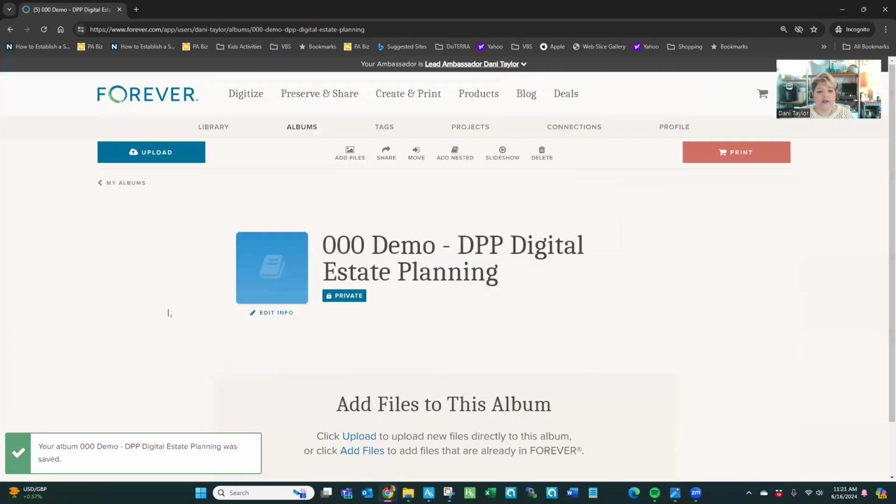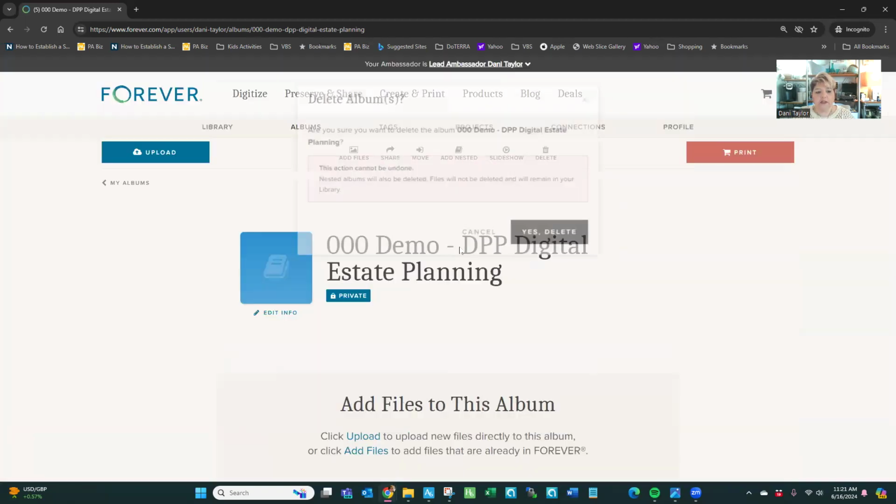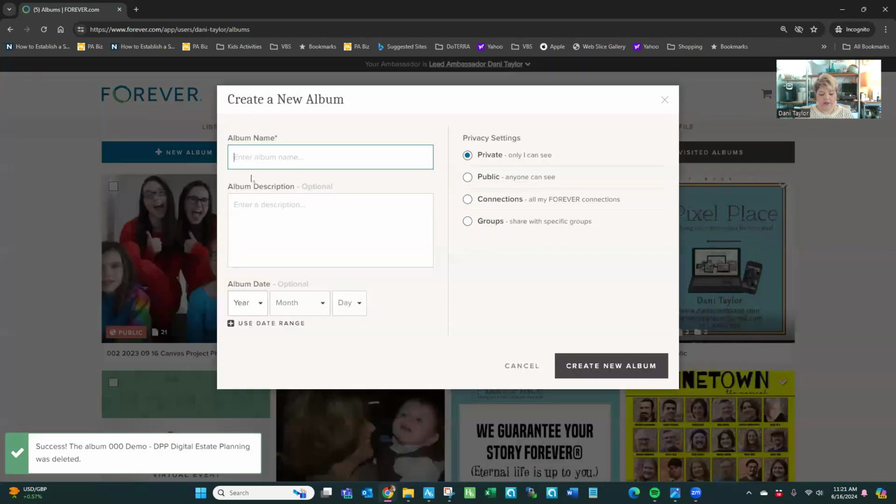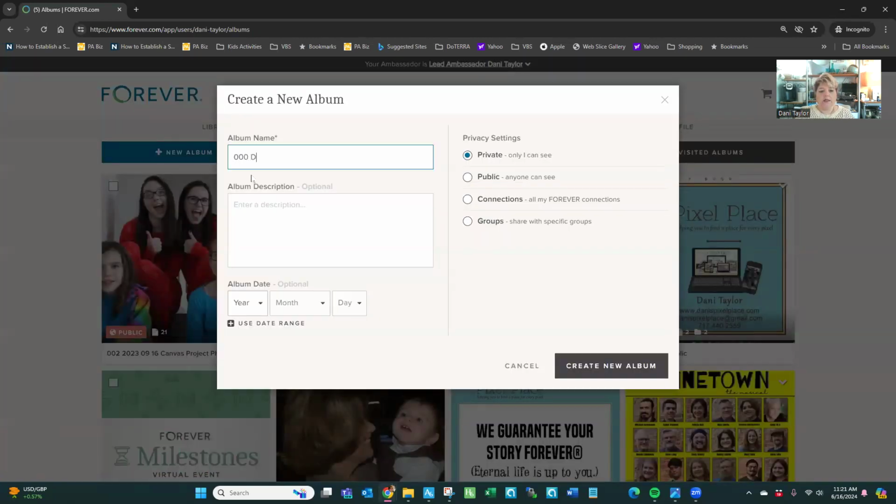Actually, let's go back and look at that again. I'm going to go ahead and delete this one. I want to do that again because you know what I didn't show you? I didn't show you that that's the only thing you have to do. So demo DPP digital estate planning. And you'll notice there are several privacy settings over here.